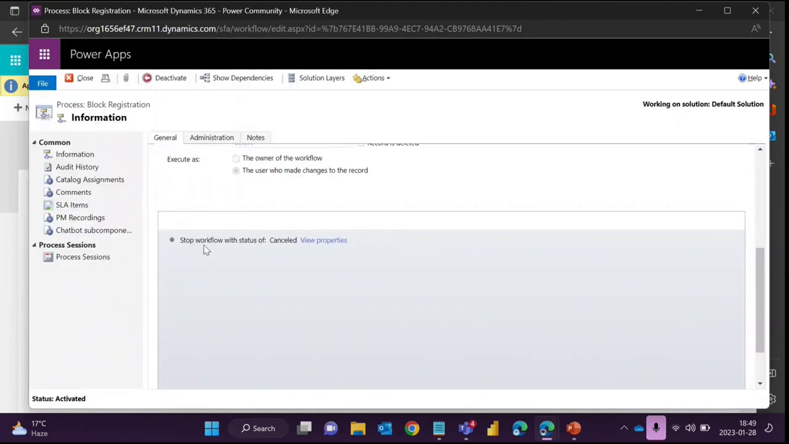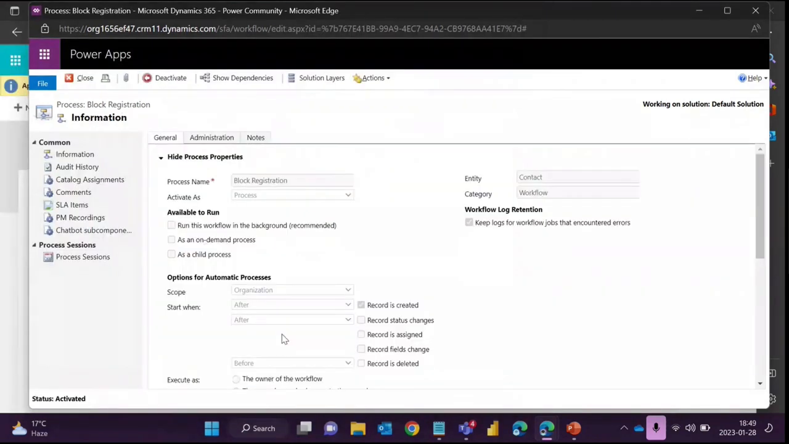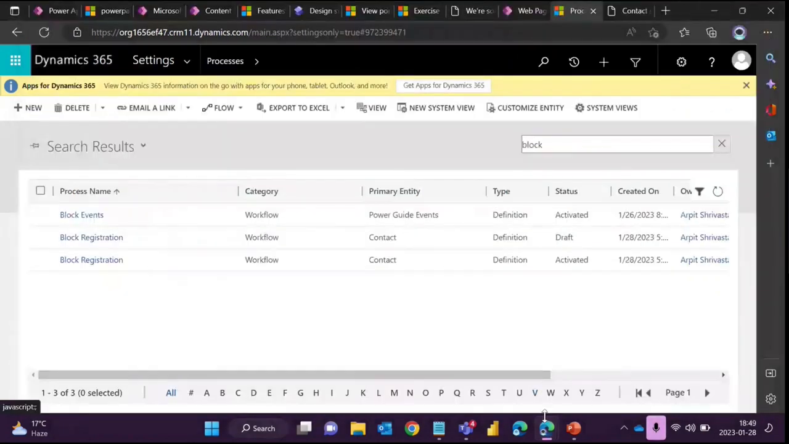It's just a simple workflow which has only one step, stop workflow. In the properties, I'm just throwing the message registrations are not allowed. So whenever a contact gets created, either from the CRM or from the portal, I'm throwing this error message. So I just grabbed this screen. So this is the one thing.